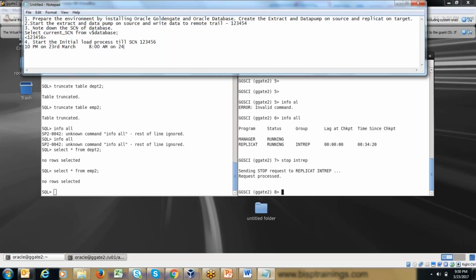On 24th March, your initial load process will complete. That means that by 8 a.m. on 24th of March, your target database is in the consistent image which was there at source at 10 p.m. of 23rd March. Correct? So your target database now contains the data till 10 p.m. on 23rd of March which was there on source database.